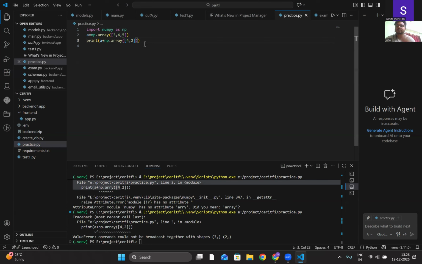Basically, group by has 3 steps. First, it will split: it creates groups based on the key we have given. Then it applies functions to each group. Then we have combine, so it will combine all the results.